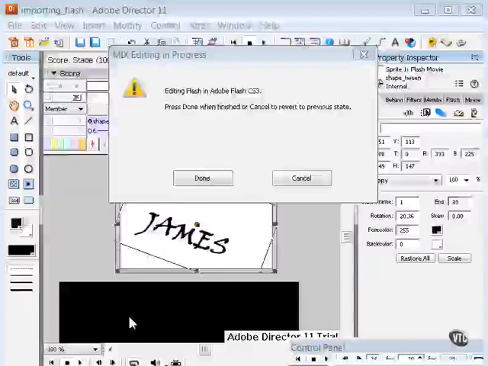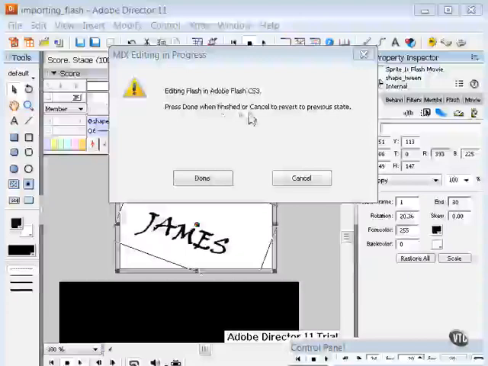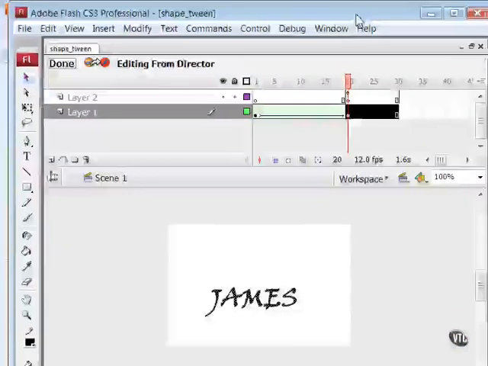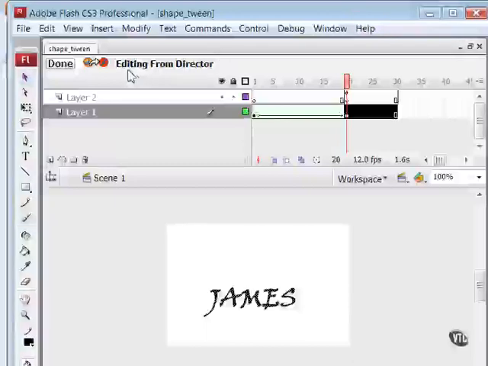You can also select Edit, Launch External Editor. Do this while a Flash cast member is selected. That'll bring up this Editing in Progress dialog. Editing Flash in Adobe Flash CS3. Press Done when finished or Cancel to revert to the previous state.